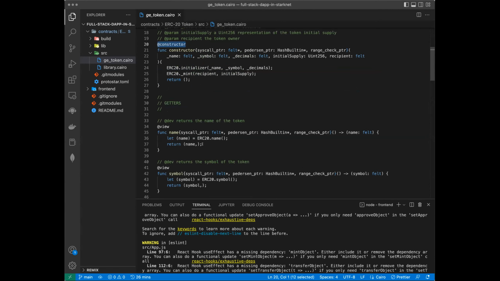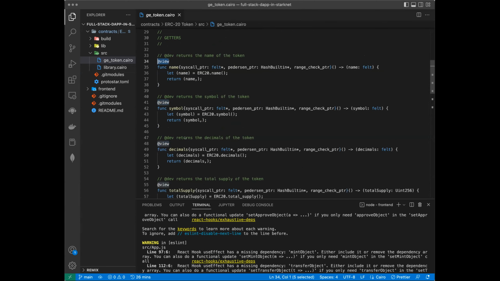Yeah, so basically, I'm just now calling each of these functions that are already declared here. Now I'm adding the view decorator, which makes this a view function. It doesn't change state.